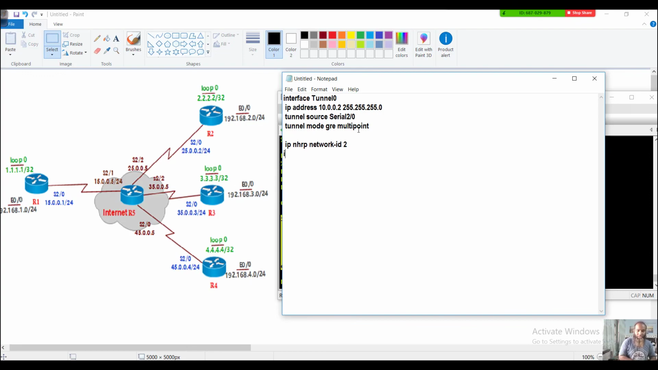Additionally we have to say IP NHRP next hop server. What is my next hop server? 10.0.0.1. And we have to say IP NHRP map. You can also use the question mark. Basically let me write down: 10.0.0.1 to reach this, the public IP.